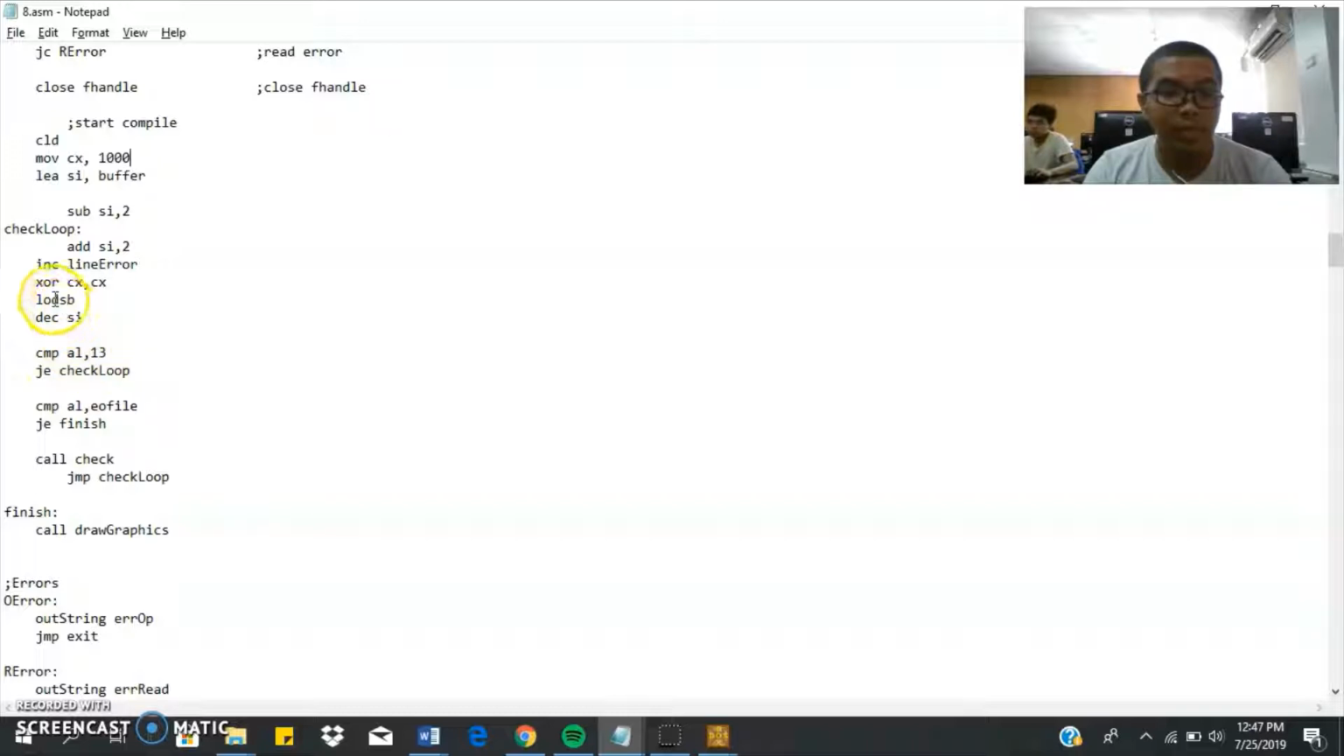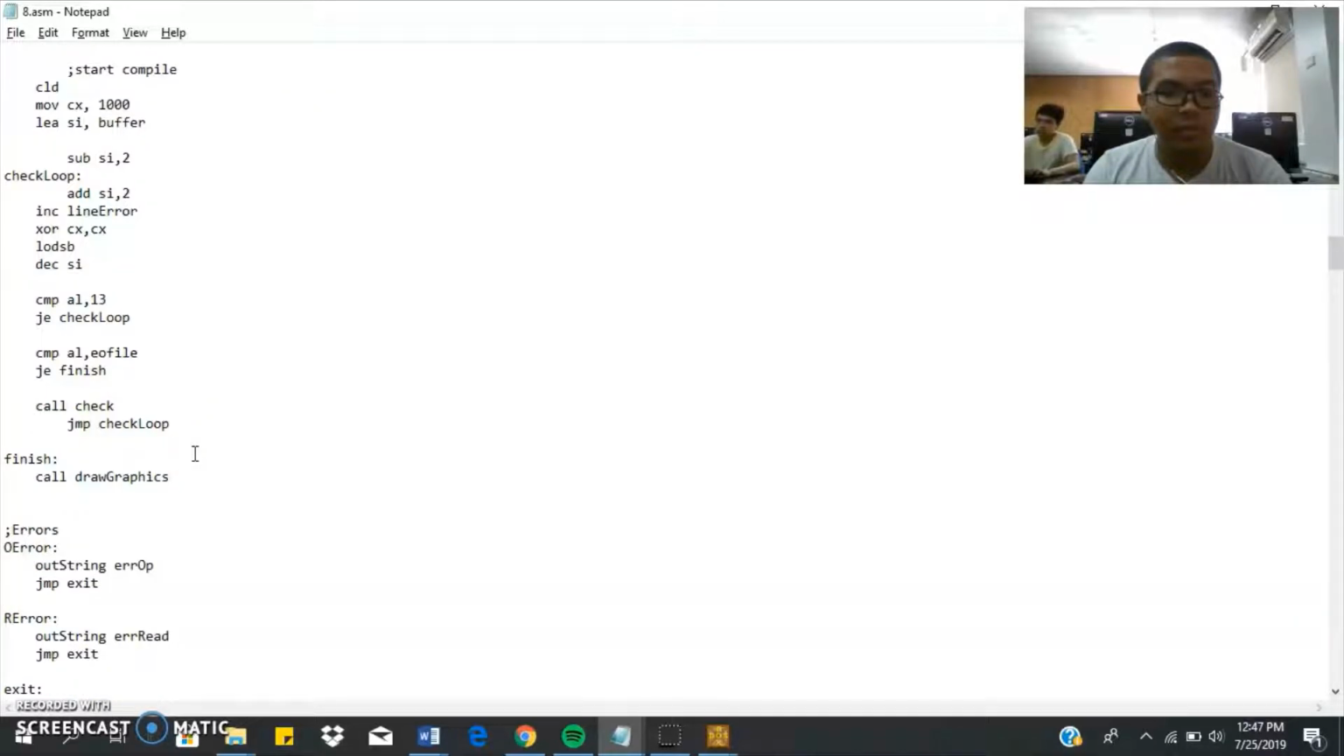AL is on the load SB. AL contains the string. It will compare to the line carriage return hex value 13. Okay, so if it's equal to 13, it means it's next line, so it will jump to the check loop. Okay, if not, EOF, end of file, will jump to finish. And it will call the check procedure. So if not end of file, it will call the check procedure. It will check the line, and then jump back to the check loop.